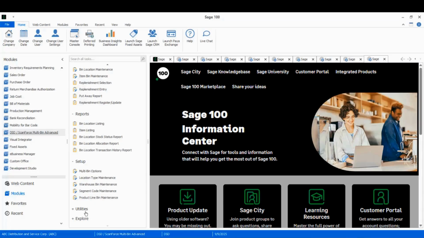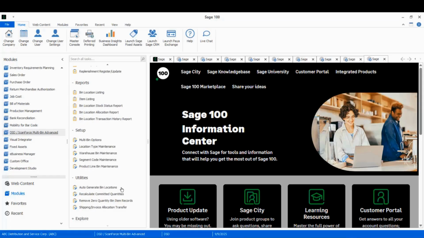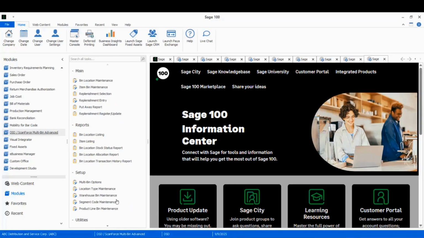We have a number of utilities. We have auto-generate bin locations. This is where you can define one bin location in bin location maintenance, and then from there, that bin location can create multiple bin locations. And then we have some recalculation utilities. That's the menu options that we have in multi-bin.